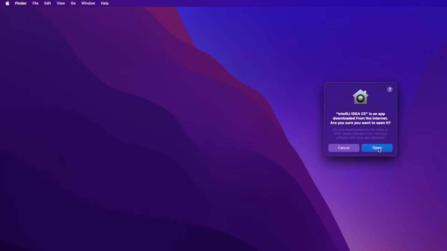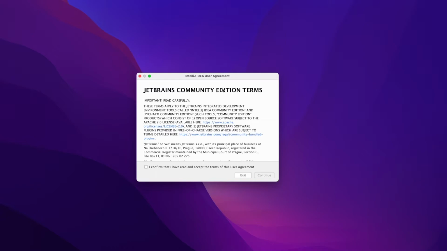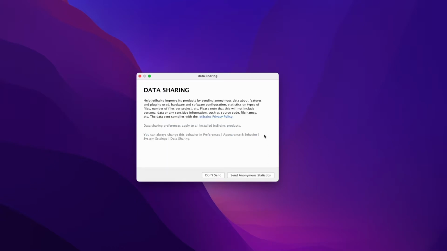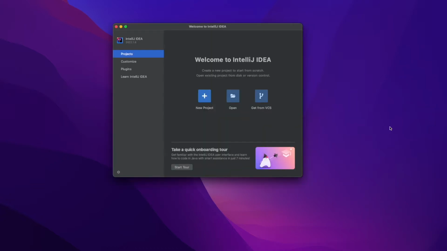So I'm going to click open here. And let's agree to the terms and conditions here for IntelliJ and click continue. I'm going to click don't send for data sharing. And here we go. We've now successfully installed Java and successfully installed IntelliJ IDEA.